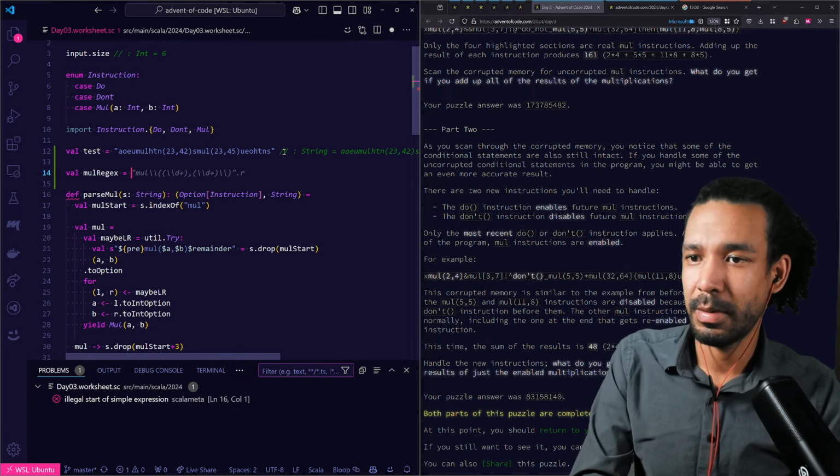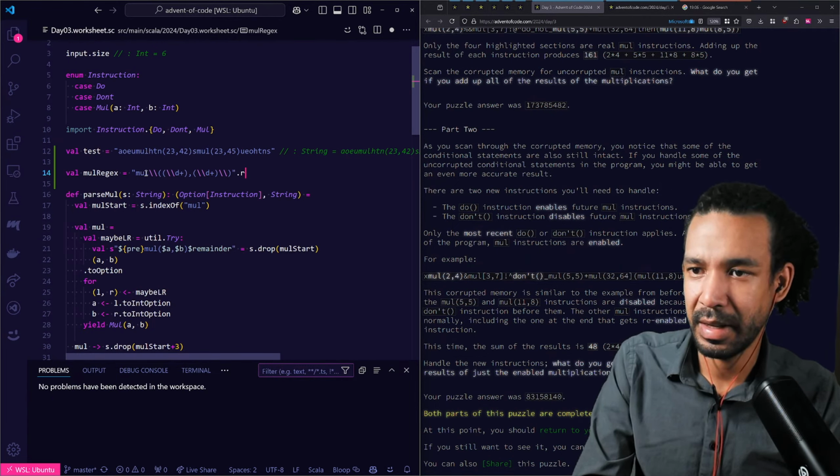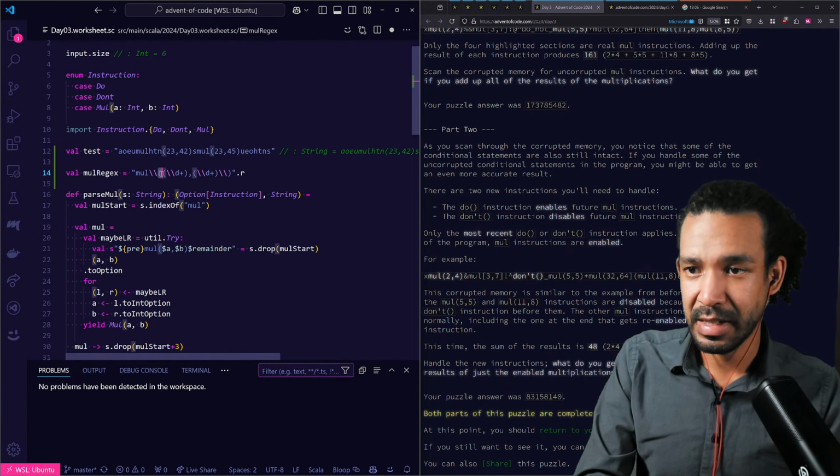Okay, and you know what? Autocomplete does this for me. Okay, escaped parens, great. We have the comma, and then we have two capture groups, one for each digit region. Okay, and now we have, with Copilot, this is just too easy. I don't have to remember anything.